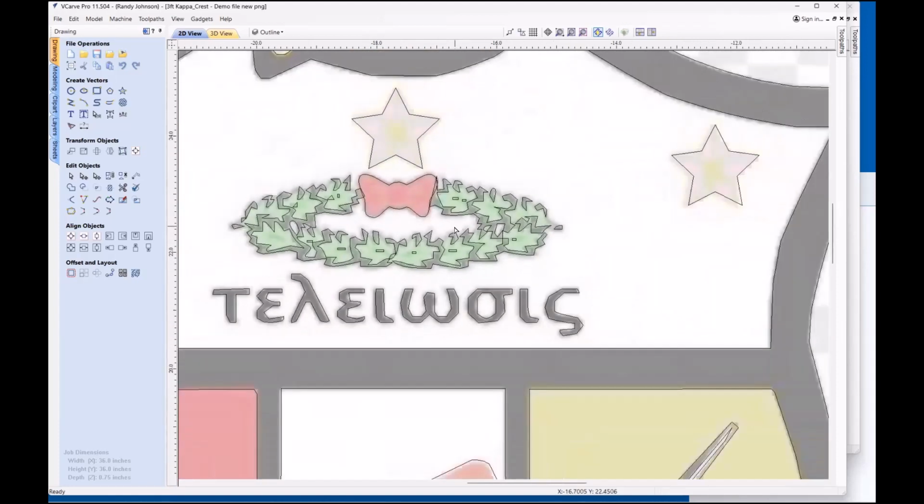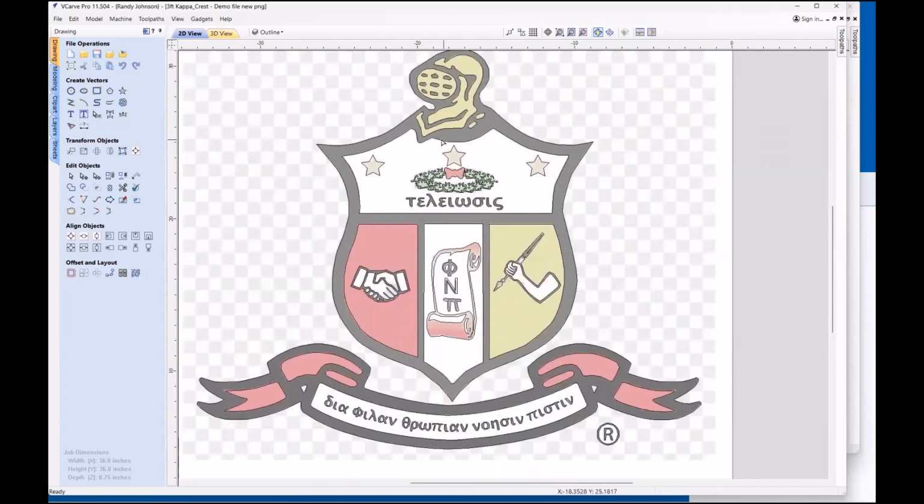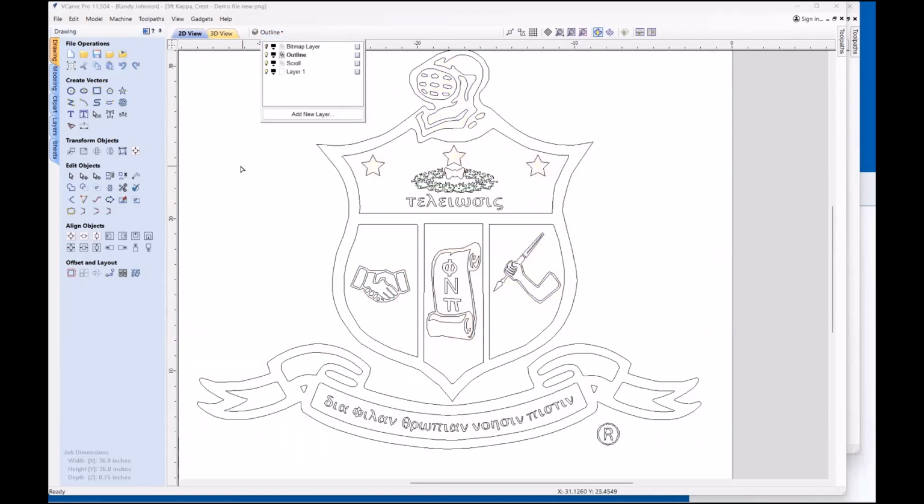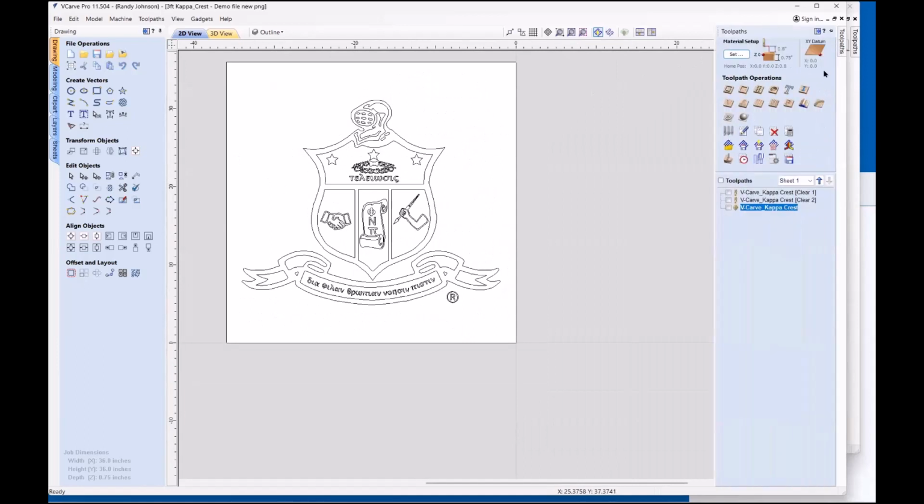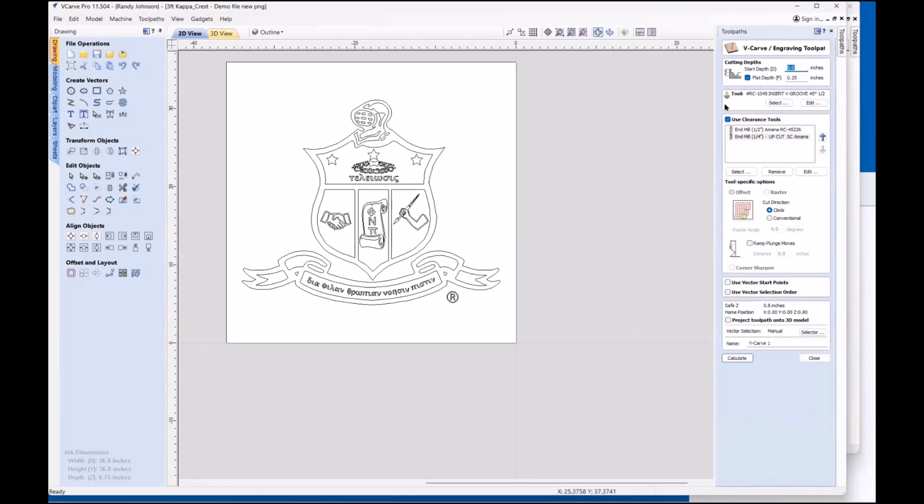And then on the leaves on here, before we go any further, let me jump ahead. We'll come back to this. I'm going to save this, turn off the bitmap here for a second. Let's go to toolpaths, and I'm just going to grab a V-carve toolpath.